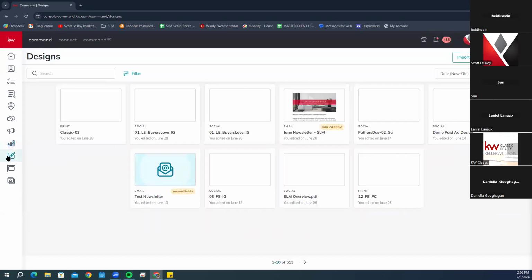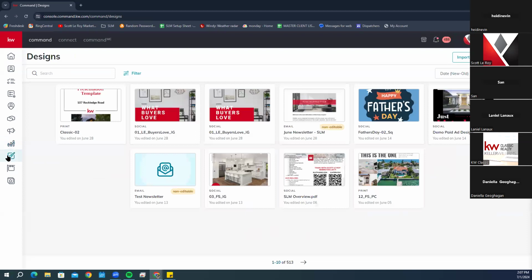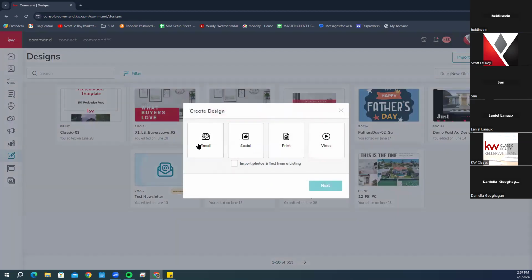Next section is designs. Designs is kind of like Command's version of Canva. You have 4 different sections. You have your email designs, social media designs, print, and video designs. Now, email designs did just get an update.